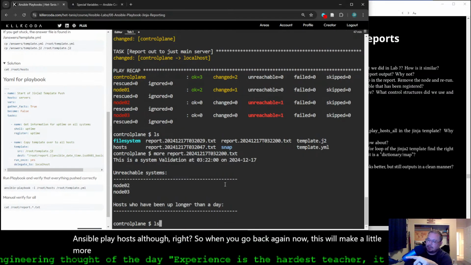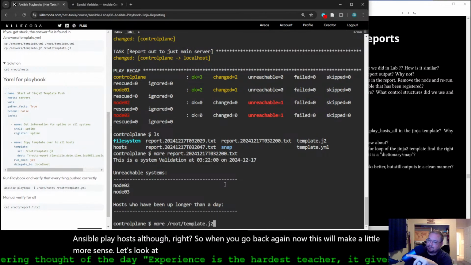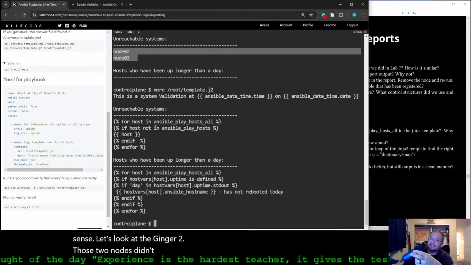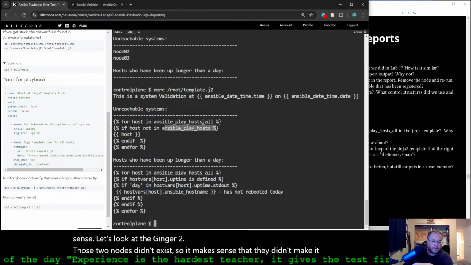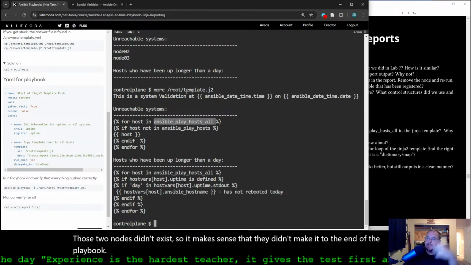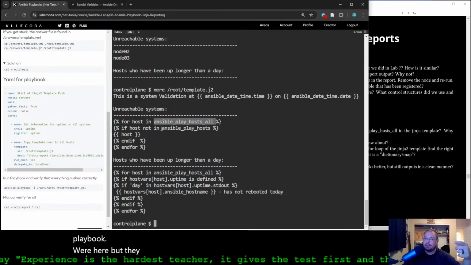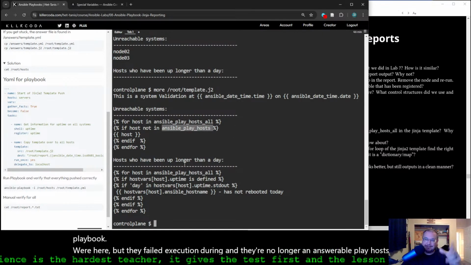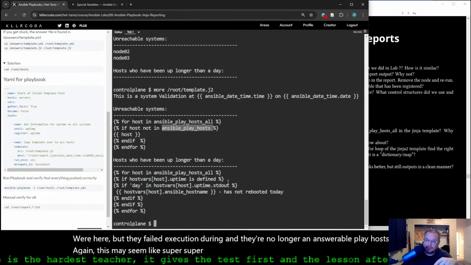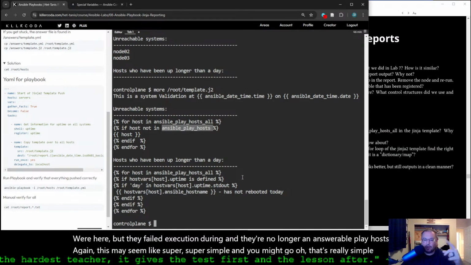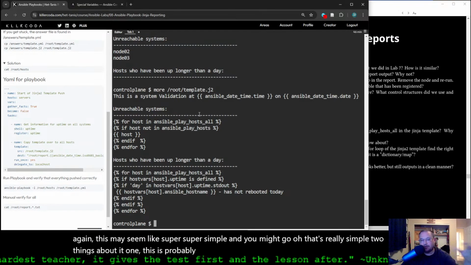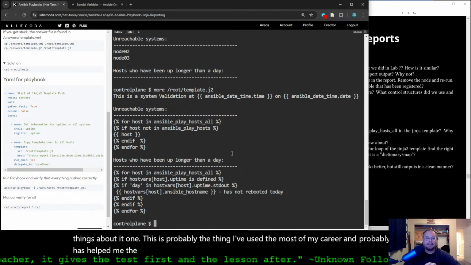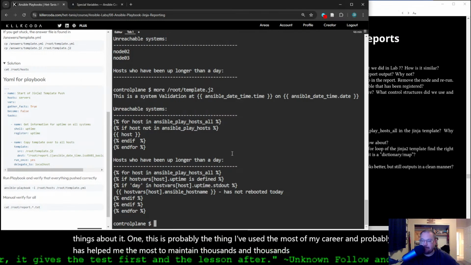Let's look at the Jinja 2. Those two nodes didn't exist, so it makes sense that they didn't make it to the end of the playbook. They were here, but they failed execution, and they're no longer in Ansible play hosts. Again, this may seem super simple, but two things about it. One, this is probably the thing I've used the most in my career, and probably has helped me the most to maintain thousands and thousands of servers, right?